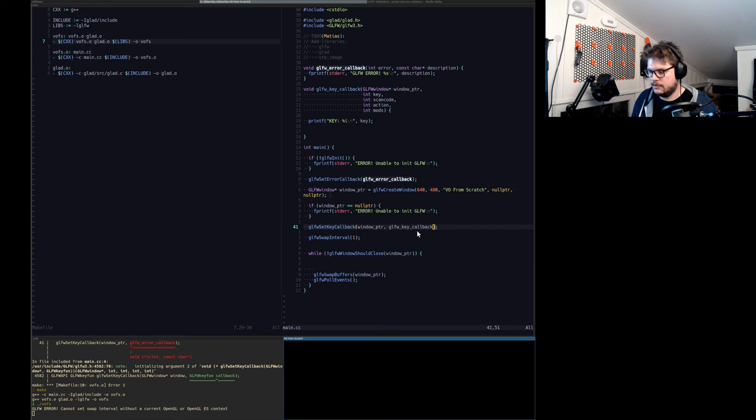Don't worry about that yet. We haven't actually set up an OpenGL context yet, so that's why GLFW is complaining. By the way, you see that our error callback works. GLFW is complaining that we are setting a swap interval, but we don't have an OpenGL context yet. We haven't done that work. So at least we know that the error callback works.